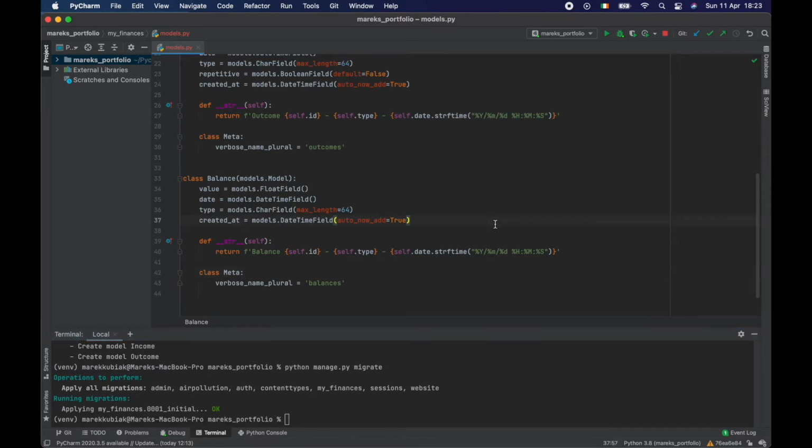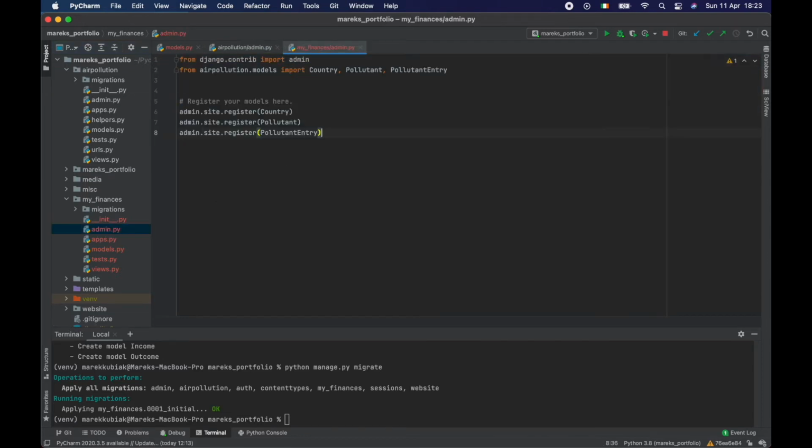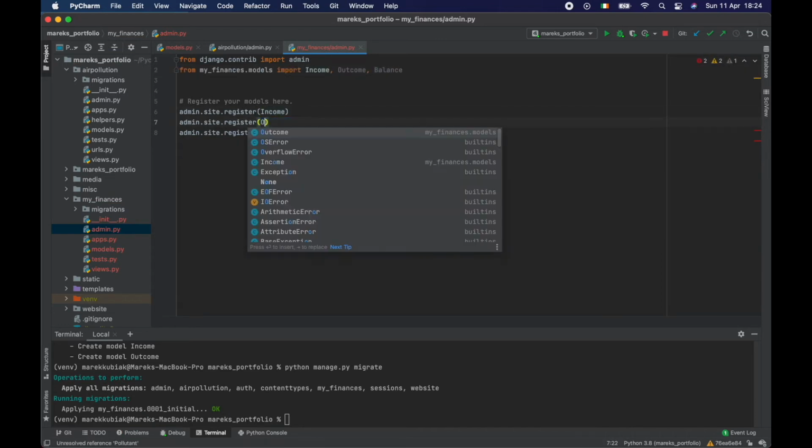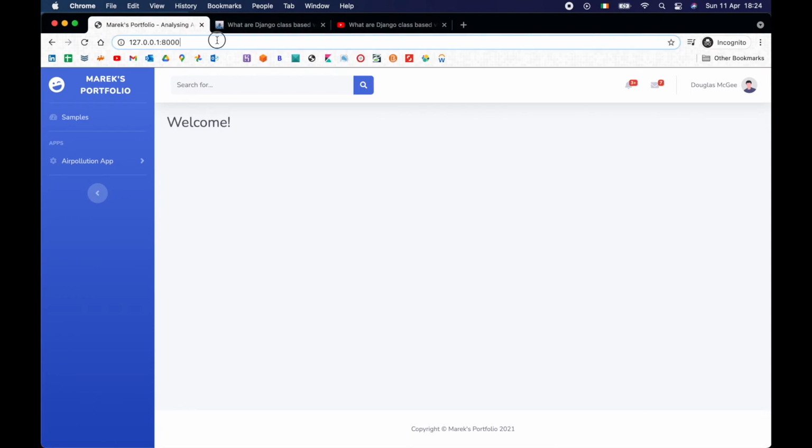Cool. Okay, so now we can add that to admin. So let's check how it's done in here. And I'll just copy from air pollution to my finances admin, and I'll just paste it all in here. And instead of air pollution, I want to go to my finances, and these are not there. So I want to add the income, outcome, and balance. Okay, so we should be able to see it on the admin page.